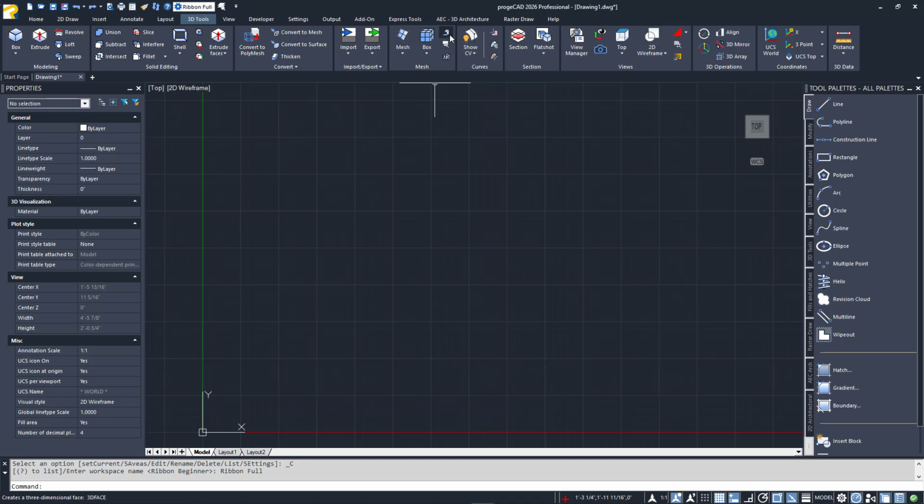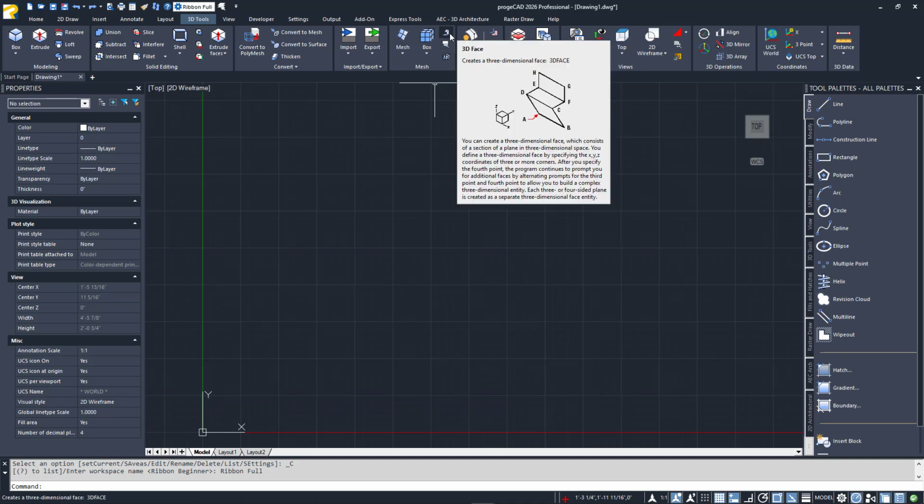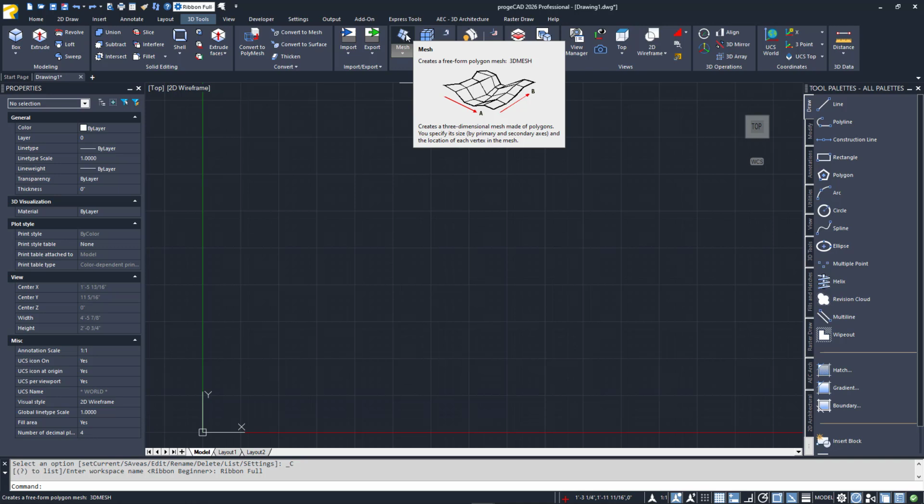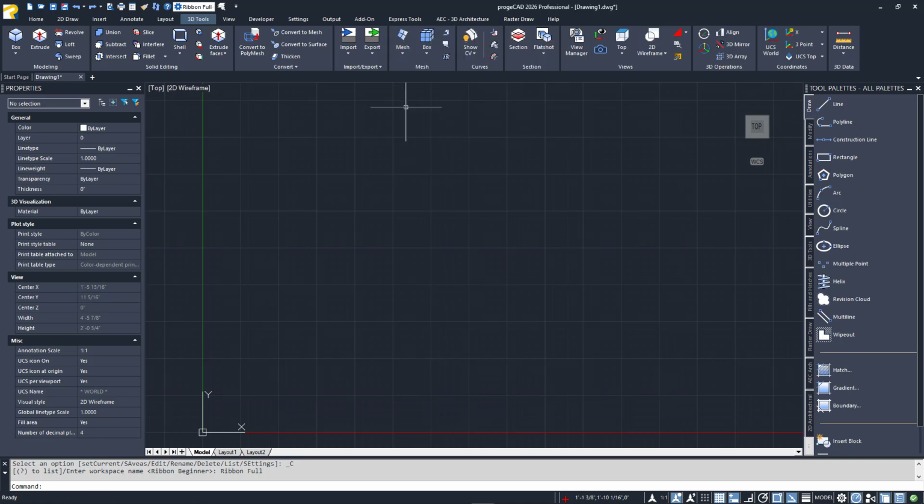There are various types of 3D models that you can create in progeCAD. The simplest is the 3D face, which is made of planes or surfaces. You can also create a 3D mesh, which consists of polygons and is defined by vertices. You'll notice that the Mesh tool in the Mesh panel expands into various creation options. There are also tools to create 3D mesh geometry, such as boxes, cylinders, or spheres.